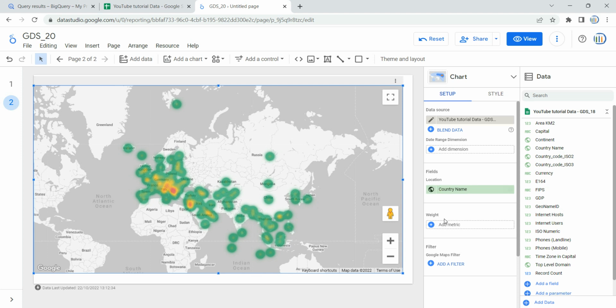Now below this location we have this weight. This weight is an optional metric that determines how much each individual point on the map contributes to the appearance of your heat map. By default every point has the same value. So currently in this map, each and every country which is present in my data has the same value. You can specify a field with weights if you want to assign different values to the points.